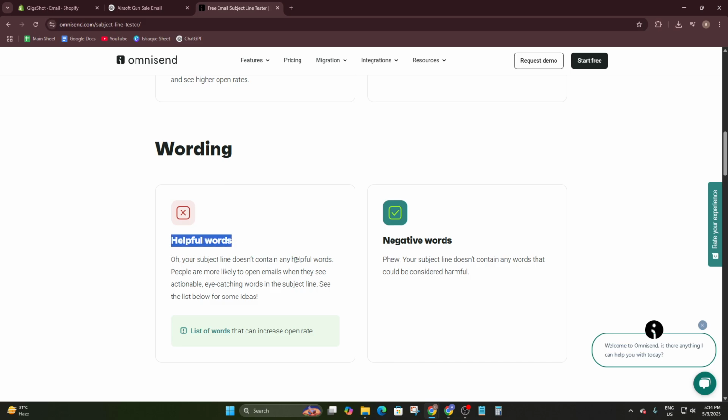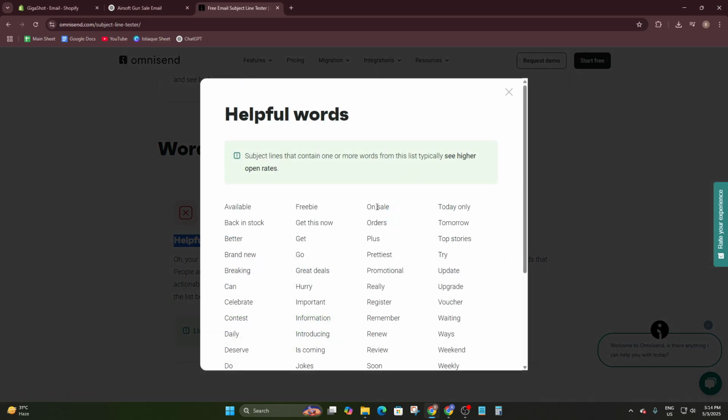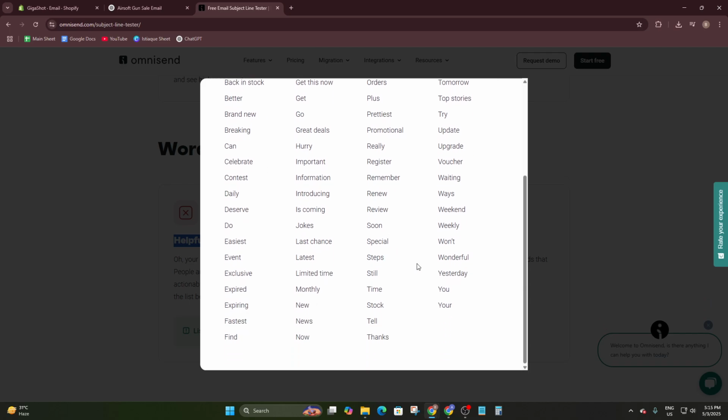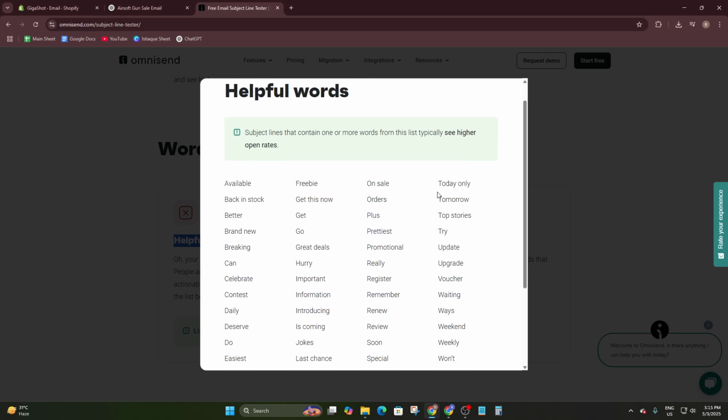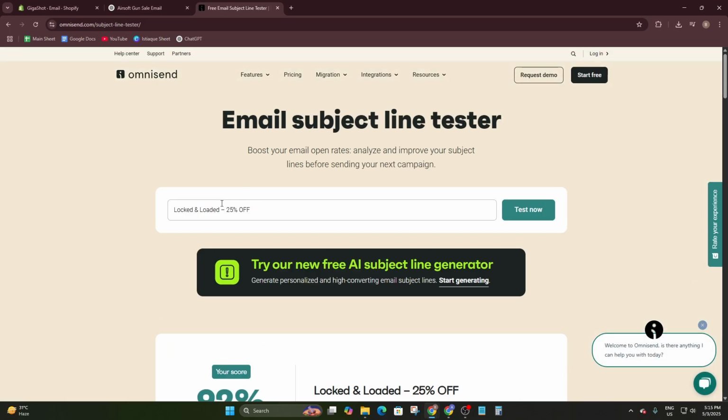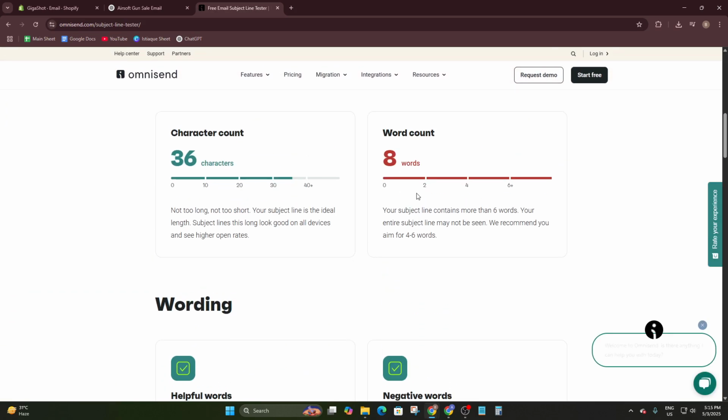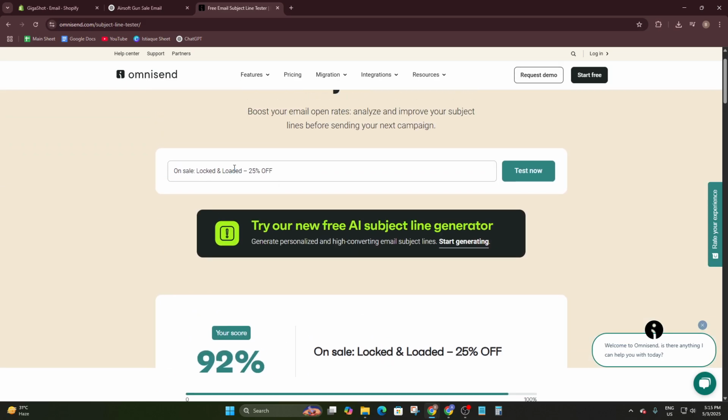So your subject line doesn't contain any helpful word. People are more likely to open emails when they see actionable, eye-catching words. So you can get a list here: on sale, or find today only, on sale. So you can get on sale, copy. So we are going to add on sale here, and we are going to add it. Test now. Let's see. It's good, but the word is got lock and loaded.